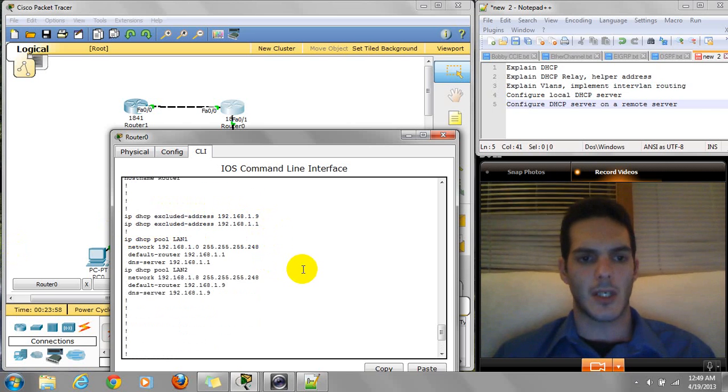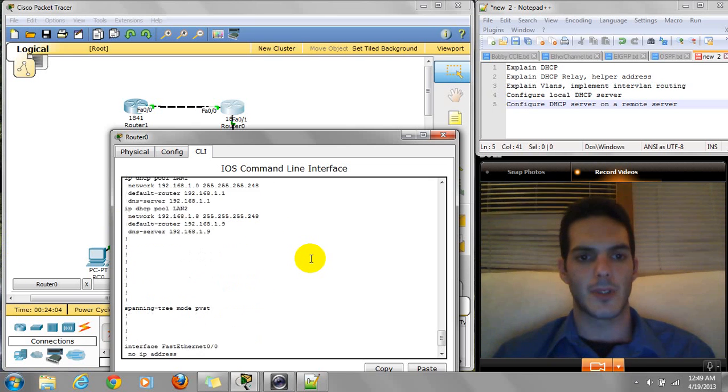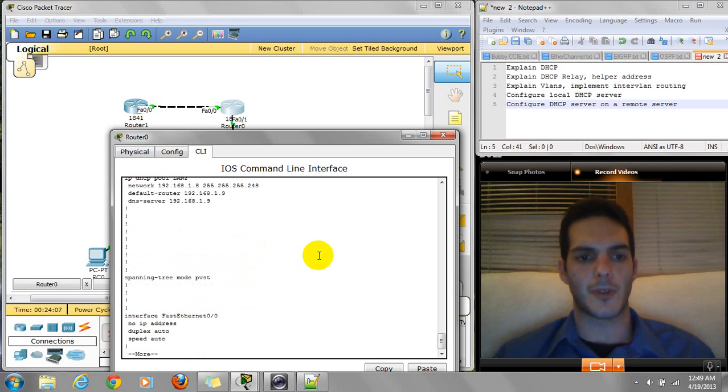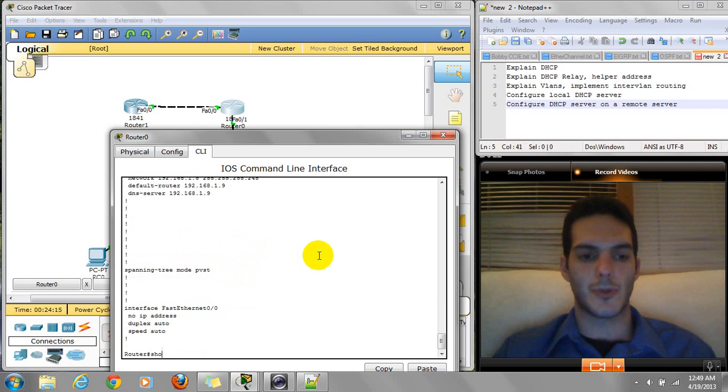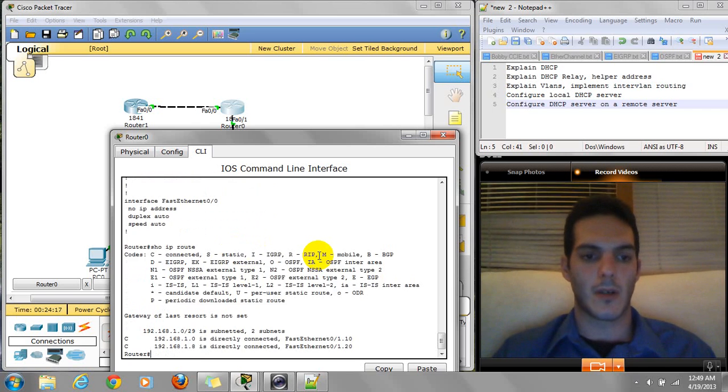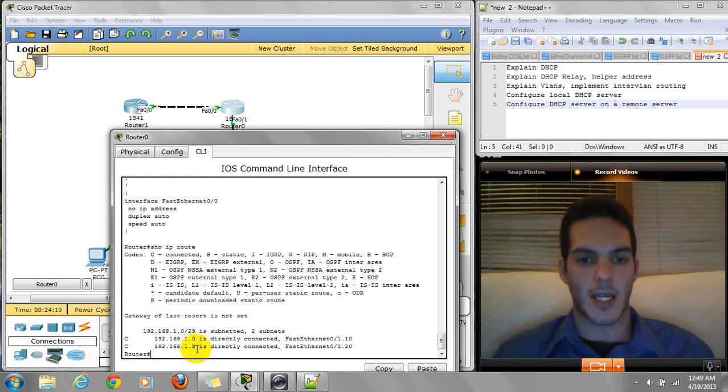So now that that's set up, we have our default router, default server, we have the range that it's going to allow us to do, and we have our excluded address. Now let's show IP route real quick. Because .8 and .0 are directly connected networks, we don't have to worry about routing because the router knows how to get there.